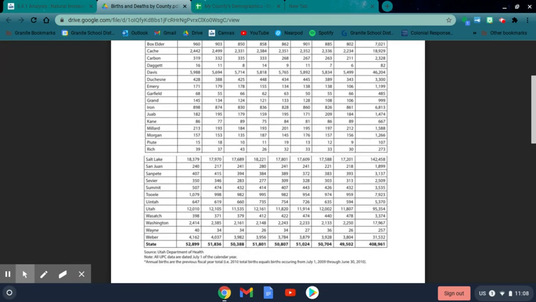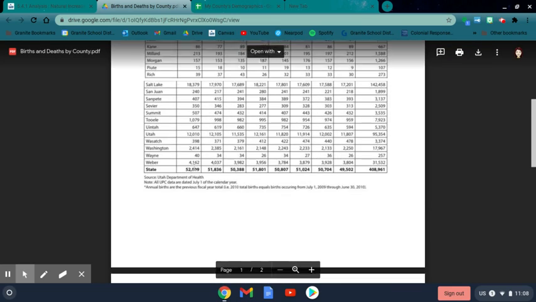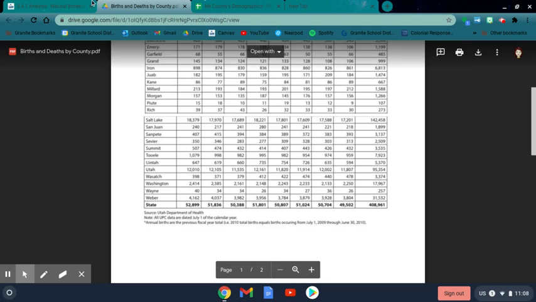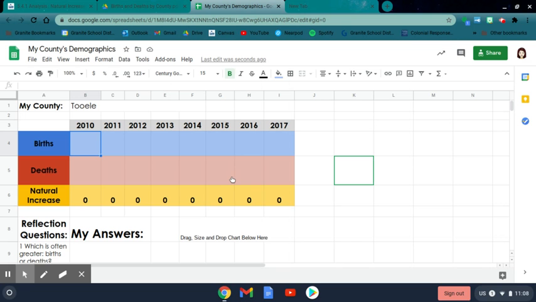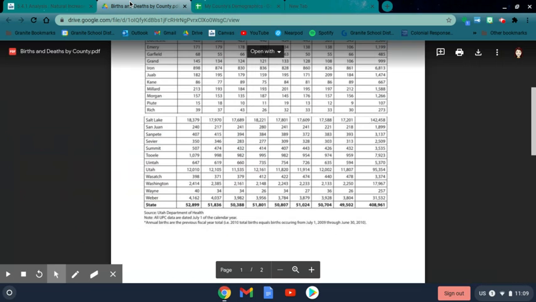So I'm doing Tooele. So we've got, this is our births on page 1, and then our deaths will be on page 2. So 1,079, 998, 1,079. And as you notice, as we're doing this, the natural increase is going to automatically fill in. So I'm going to pause this for a second, and I'm going to fill in all the rest of the births. Okay, so I just recorded all of the births that I took off of my births and deaths PDF there.